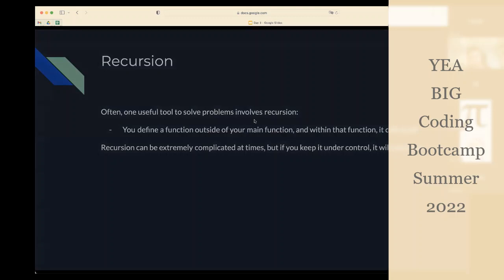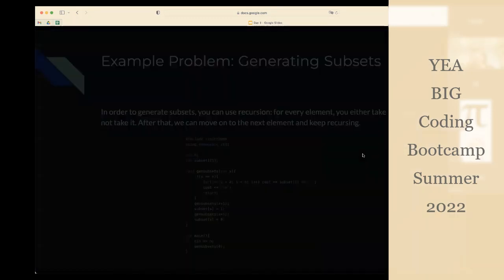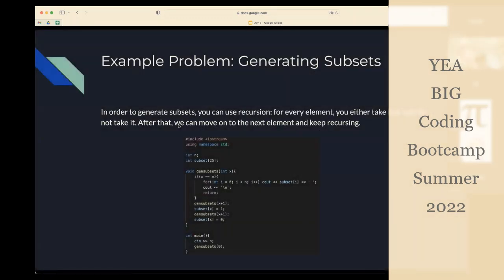So I'll just give you an example. One very common example problem is generating subsets. And to generate subsets, we can use recursion. For every element, you can either take it or not take it. If you take it, then you set that to 1 and then go to the next index. If you don't take it, you set that to 0 and you go to the next index. So this is a relatively simple function for generating all the subsets. And this function uses a very structured and easy way to keep your recursion in control. So what do I mean by keep your recursion in control?